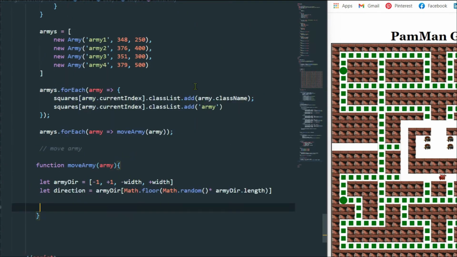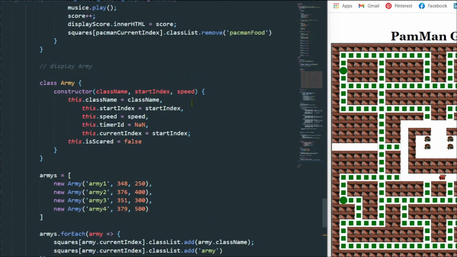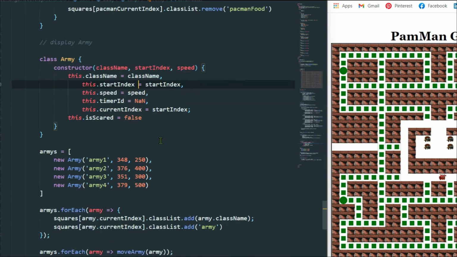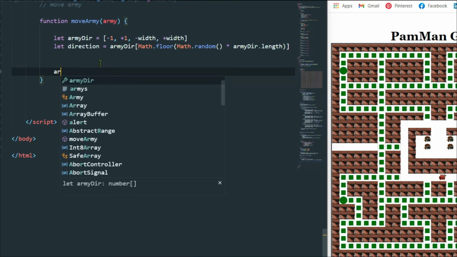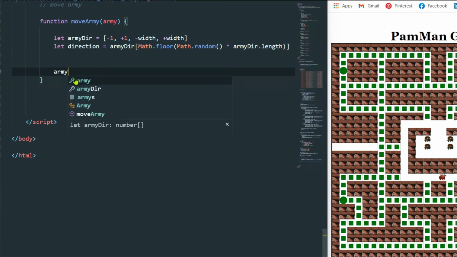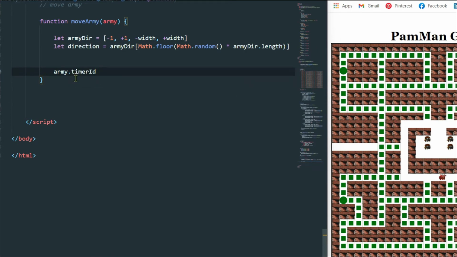Now we're going to focus on the movement of our army, and we'll use the set interval function for that. As you remember, here we have taken the timer ID is equal to none. So let's call the function. For calling that, I'll call army individually. I have to call them.